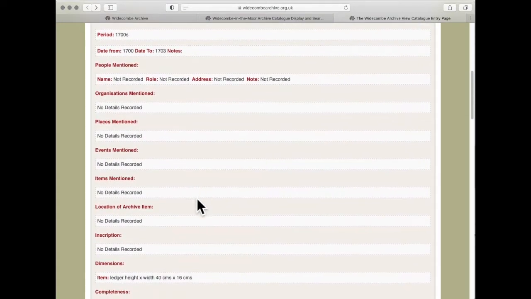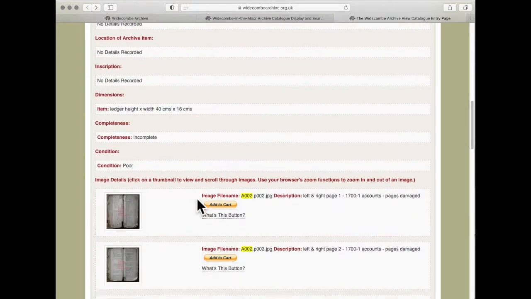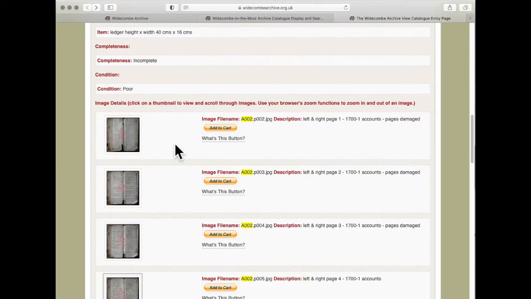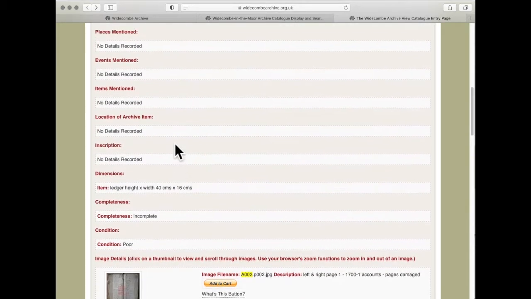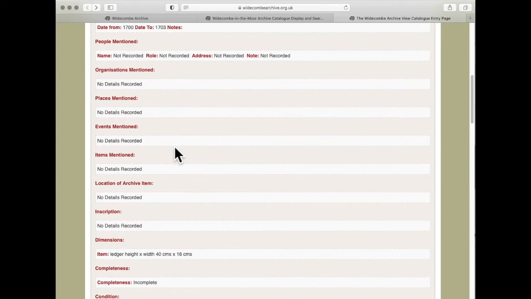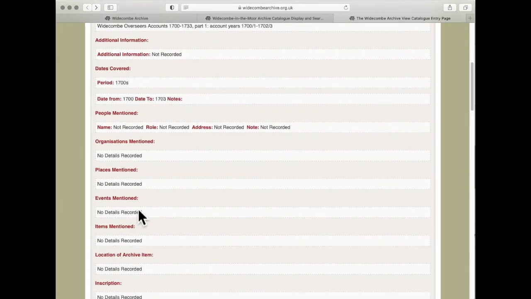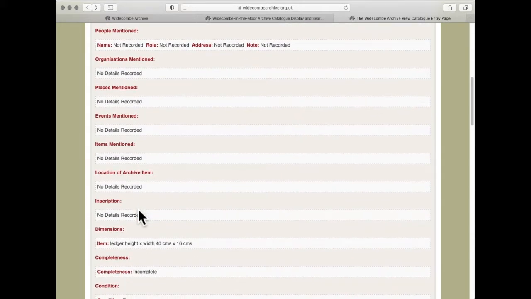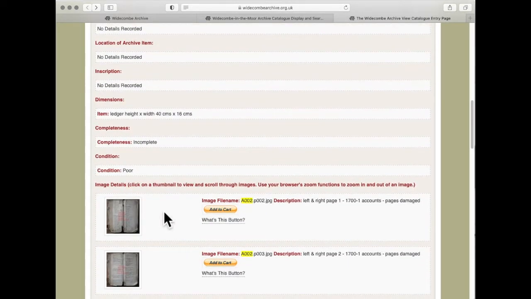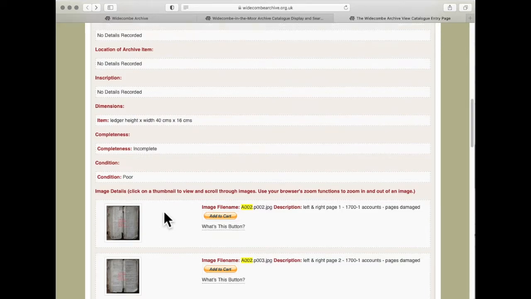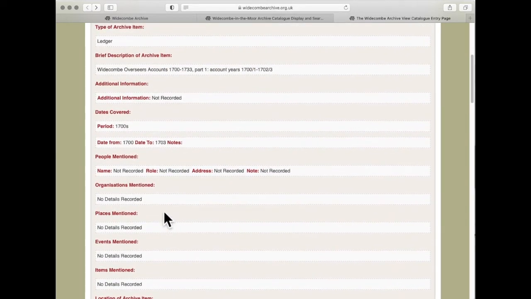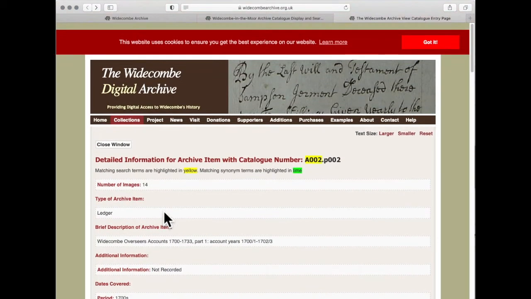One point on the information recorded for the account books. Given the number of pages and the amount of information on each page, we took the decision not to capture initially all of the names and all of the places and all of the dates mentioned. So you won't find that in here. However, obviously we've done it for 1803-4 and 1804-5, but not for other years. It would be an interesting and valuable project for the future, no doubt.